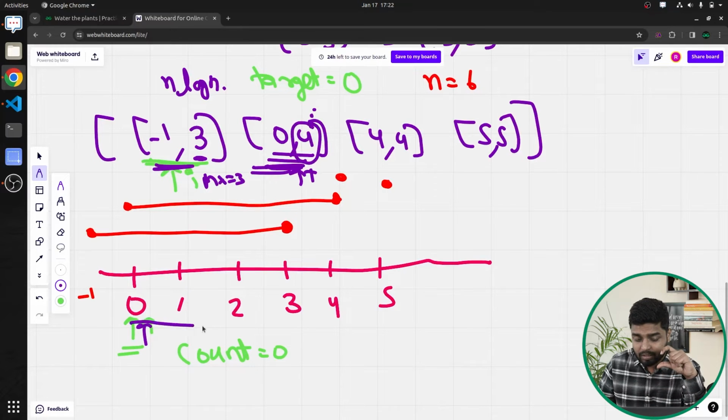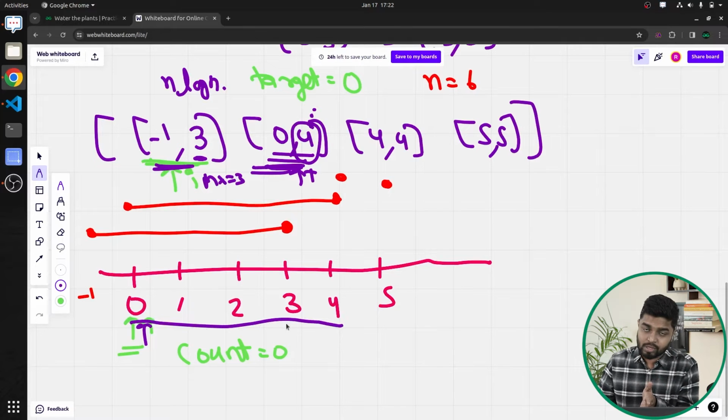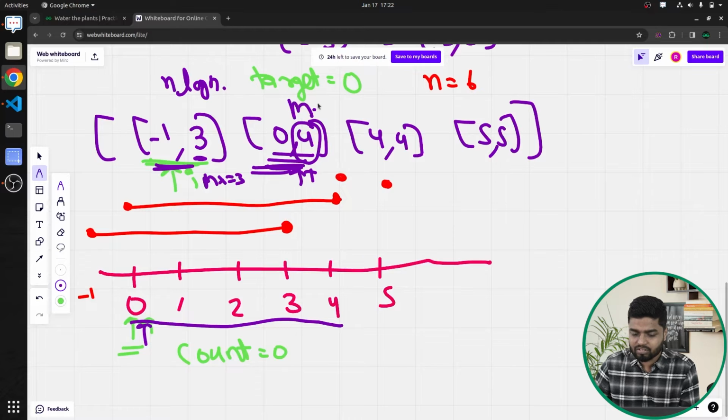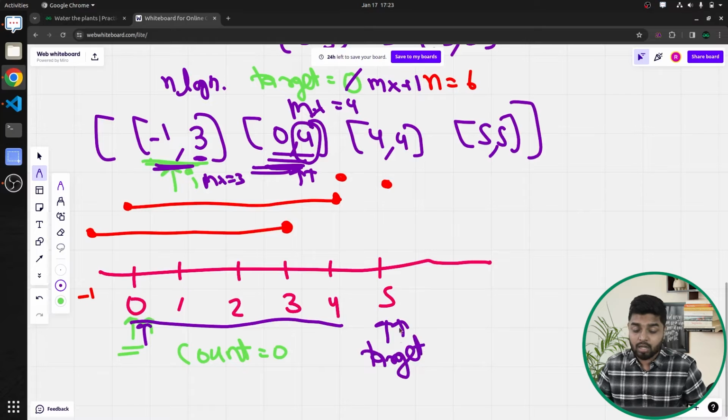And now because of this sprinkler, this whole part from 0 till 4, all the divisions will get water. Now after that, since the maximum is 4, next time the target range would be what? The target range would be nothing but maximum plus 1. So what is maximum plus 1 here? Maximum plus 1 would be 5. So now my target is that I want to water the 5th index.